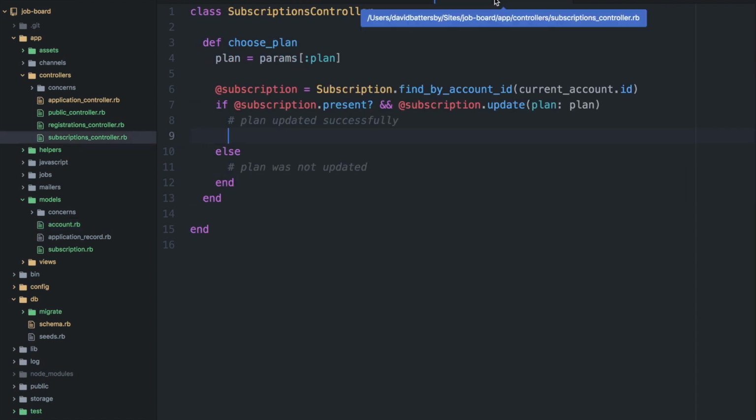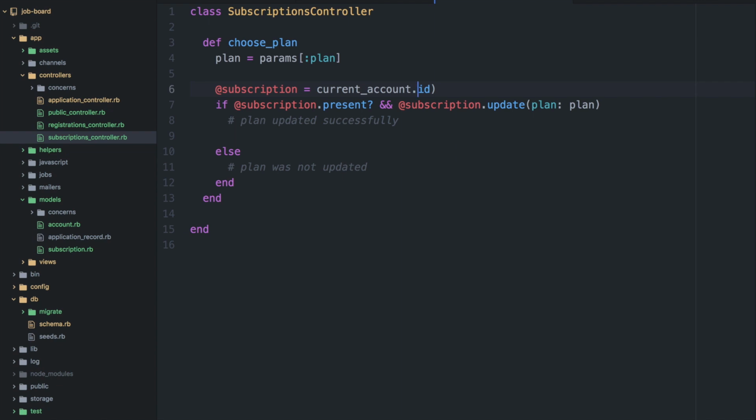So now that we know that this subscription is created automatically for the current user that is signed in, we can modify our subscriptions controller code a little bit here. So rather than trying to find this by account ID, we can simply call current_account.subscription because we already have that relationship created in the account model. So in the account model it has one subscription is the relationship.